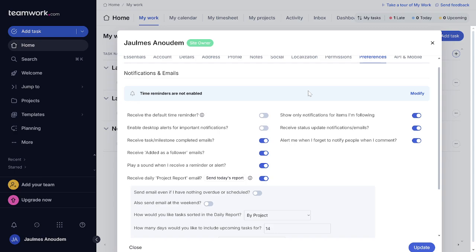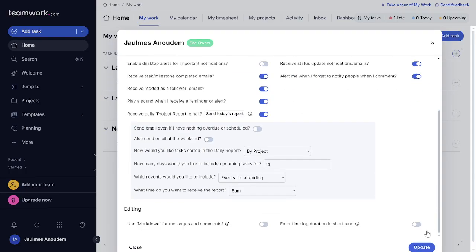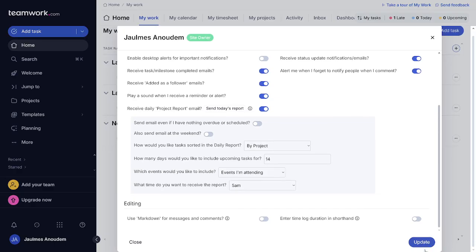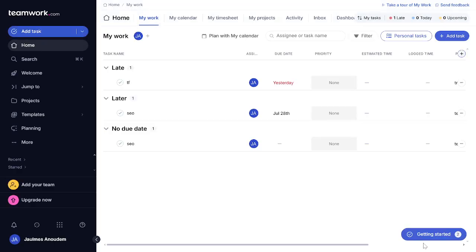Finally, once you've tailored your notification preferences, remember to hit Save Changes. This helps us ensure that all the customizations you've made are applied. And there you have it. You've now successfully set up notifications on teamwork.com. This way, you'll be in the loop about your projects and tasks, helping you stay on top of your game.